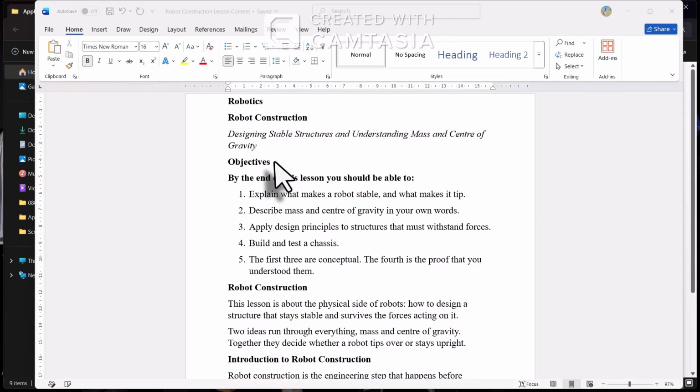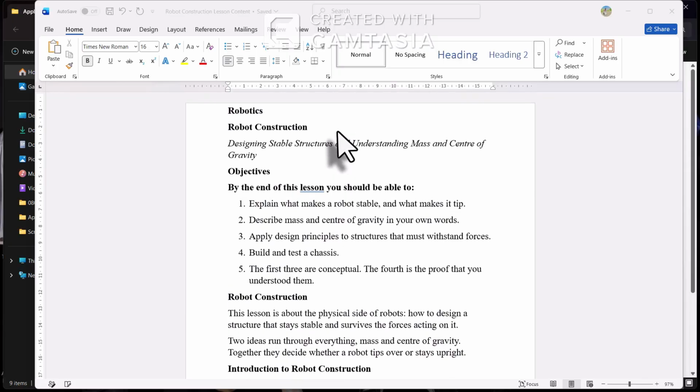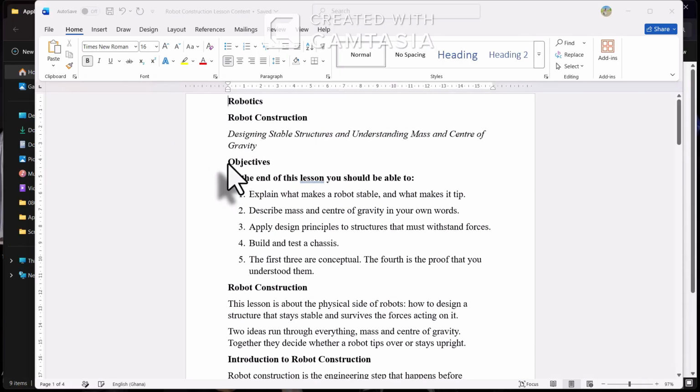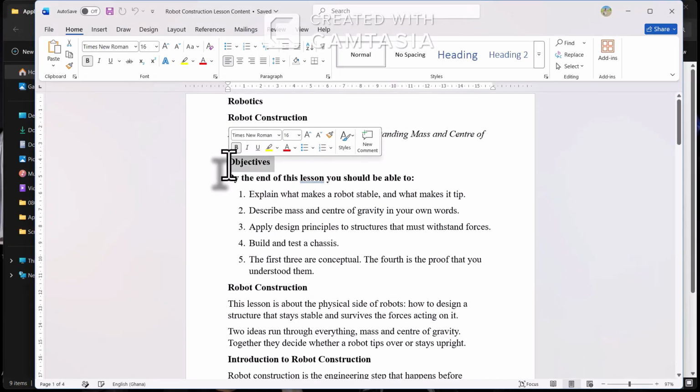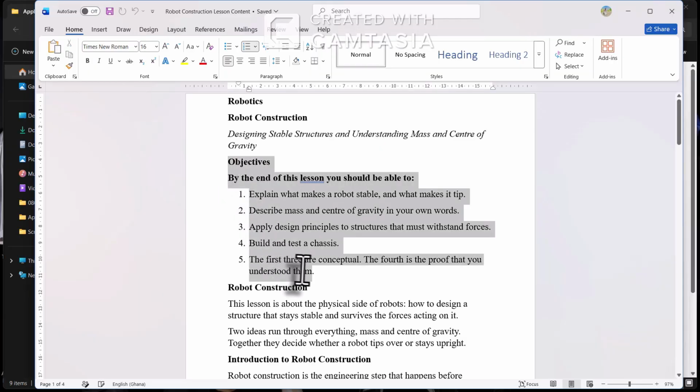This is my lesson content. So, objectives. I'm just going to copy. I'm not going to type everything because I already have it here. So work smart, not hard. I'm copying my objectives, and I'm copying the introduction.